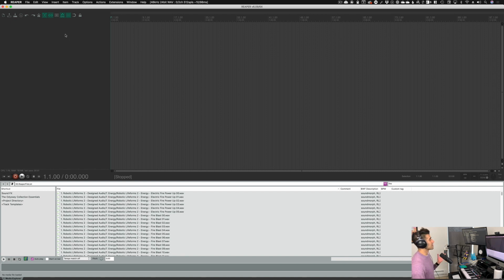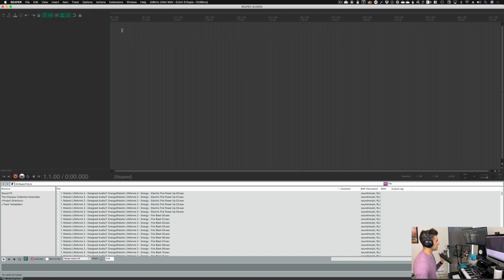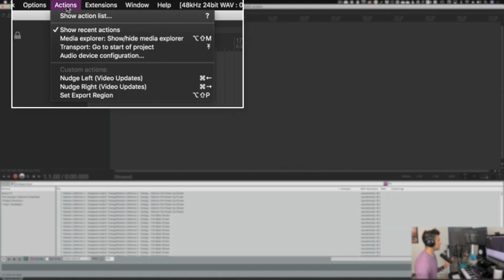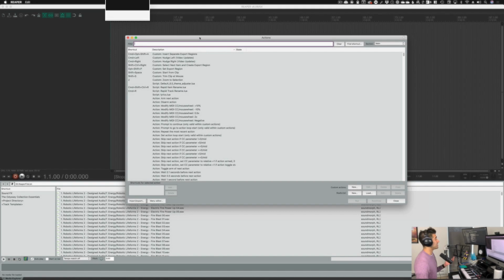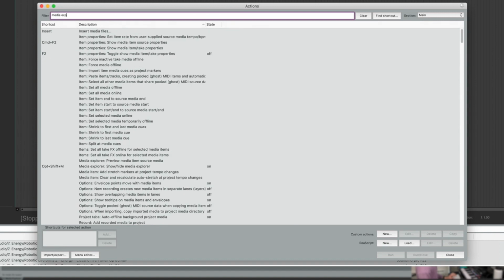So the first thing I recommend you do with any kind of new command, instead of needing to go to View and Media Explorer over and over again, is to set up what's known as an action for things that you're going to use all the time. So to do that, you go to Actions, and then go to Show Action List. Now, basically, this is a giant list of shortcuts that you can set up within Reaper. So what we can do is I am going to type in Media Explorer.